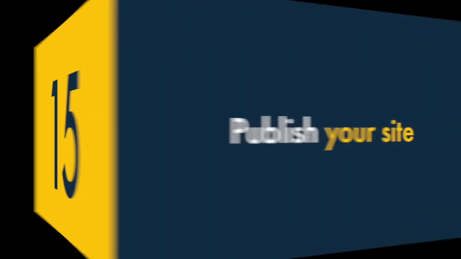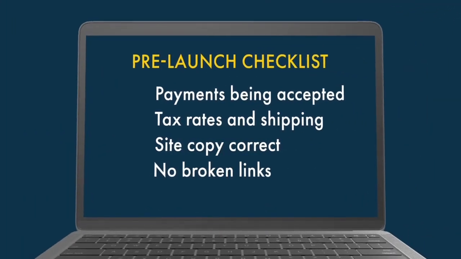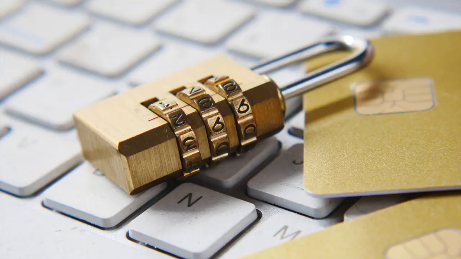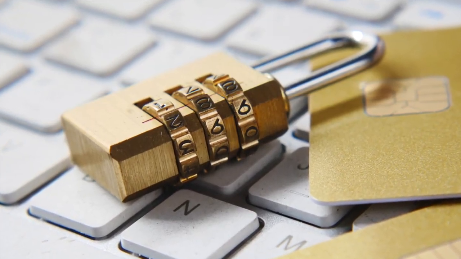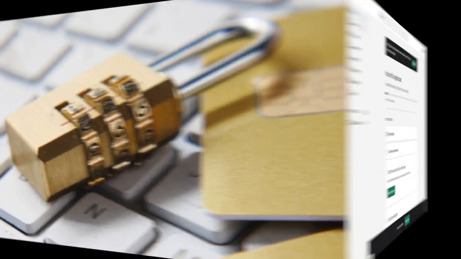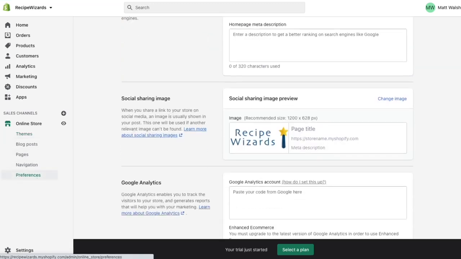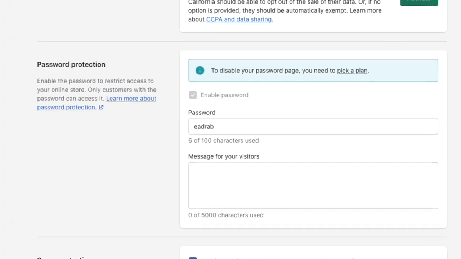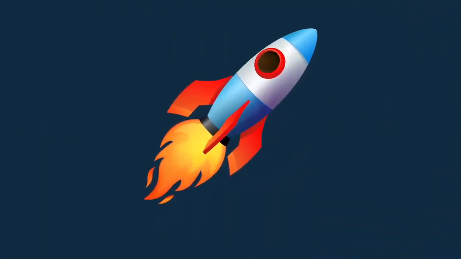15. Publish your site. When you're done with your pre-launch checks, you can publish your store. By default, each new Shopify store is password protected, and you need to remove this password in order to make your site publicly visible. Just go to Online Store Preferences and scroll down to the Password Protection section to do this. And that's it! Your Shopify store is live.